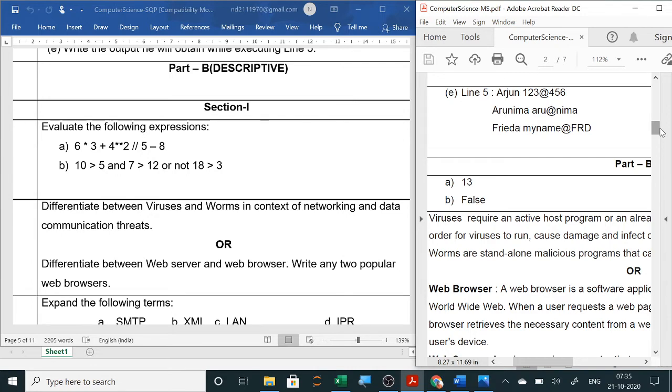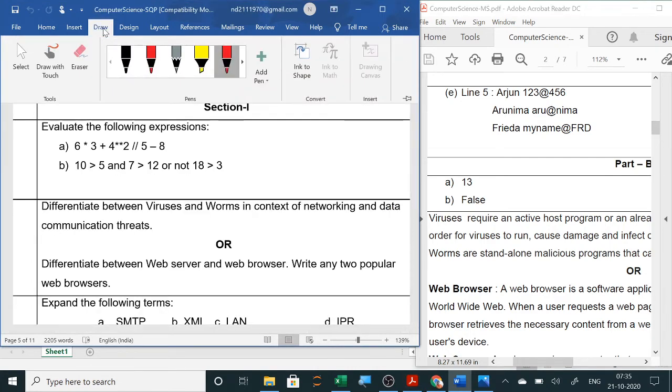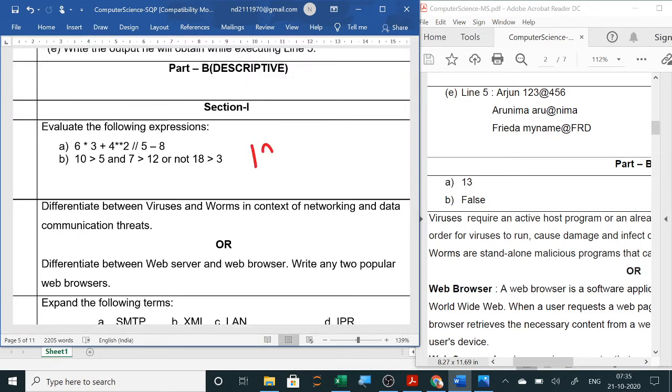So here you can see, let me solve this. So here 6 into 3 is 18 we are having. After that plus sign is there. So in precedence we have done, first this to the power will be solved. So 4 into 4 is 16. Then double slash 5 means 16 double slash 5. So the integer part will be here. So 5 into 3 is 15.